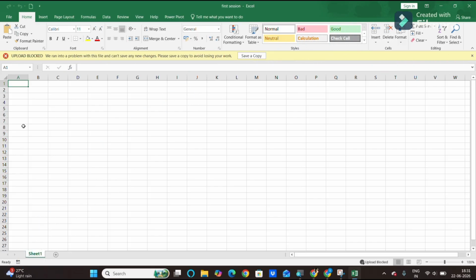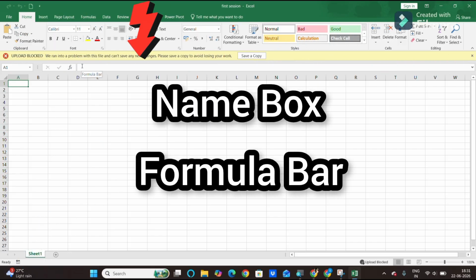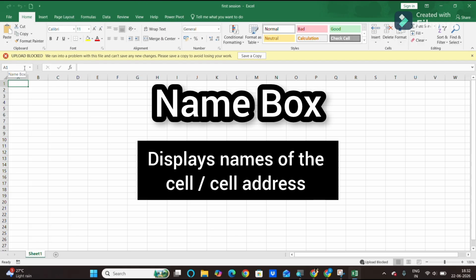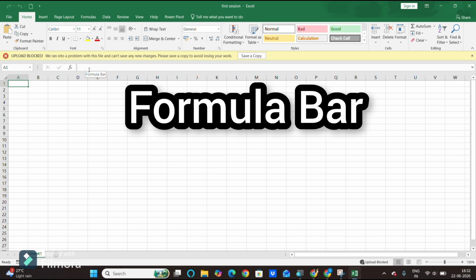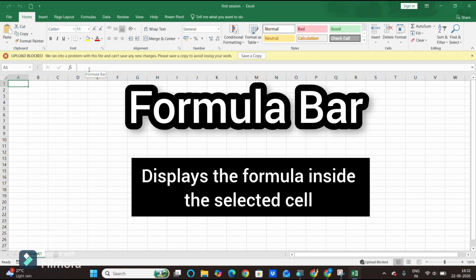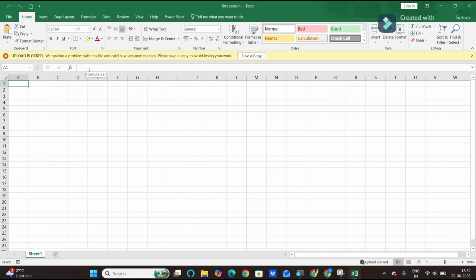Then coming down, here we have the name box and formula bar. The name box is used to represent the name of the cell that is selected. And the formula bar is used to show the formula that is inserted into the selected cell. And if the cell is blank, the formula bar will also be blank. As you can see here, I have selected a cell, but the formula bar is blank because there is no content inside my cell. But if you have content, typed data, but you don't have any formula, it will show exactly that typed data instead of the formula.